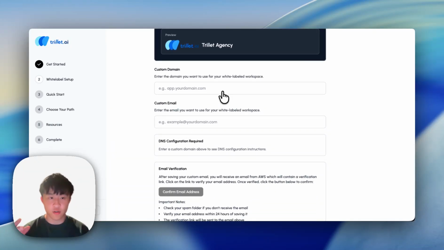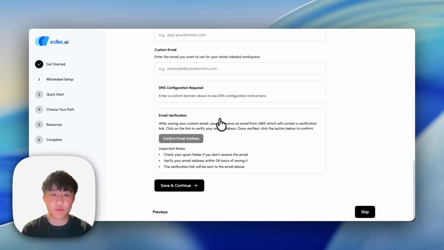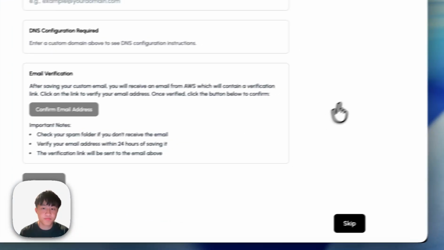And obviously, if you're on the agency plan, you can customize your domain so that you can say app.yourdomain.com or whatever it is. We're just going to skip it for the purpose of this tutorial, because we want to make it as smooth into the platform as possible. So we'll just press save and continue.